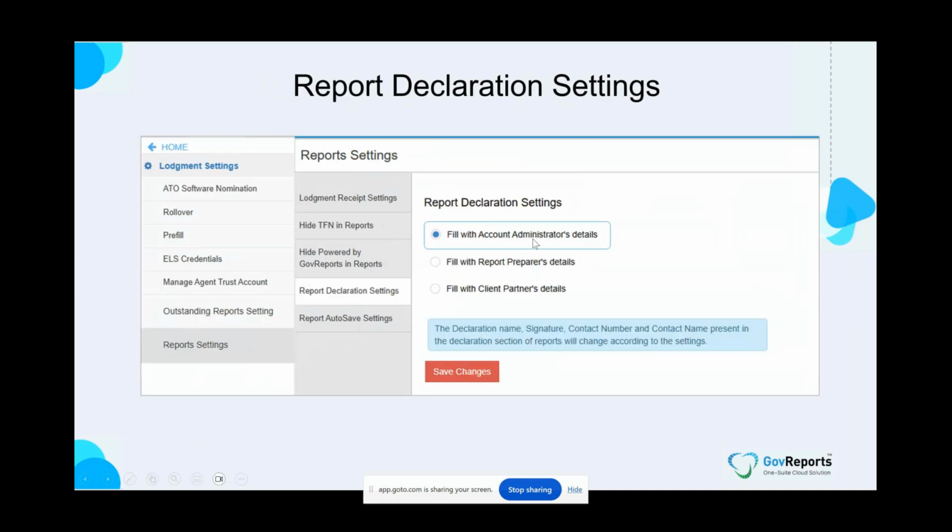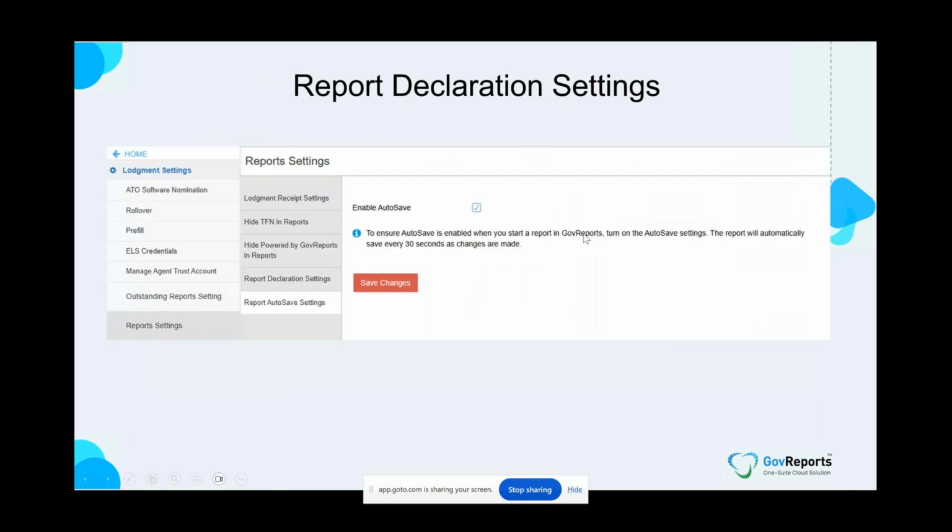Report decoration setting, as I mentioned, there are a few options here. If you are the main account holder, you can have your own details as the administrator on the decoration settings, or you can have the preparer settings, or you can have the partner's details on the decoration sections. And autosave, just click switch on and switch off depending on your options.